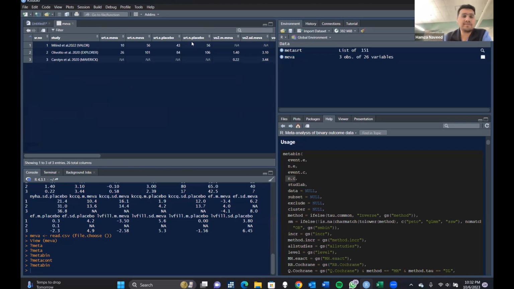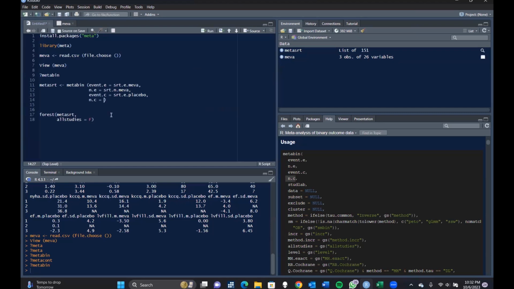srt.n.placebo. That's why whenever I'm asking you guys to make a data sheet, I'm asking you to make 4 columns for a binary variable, because it helps to upload it into the data sheet in the software. So we're going to write srt.n.placebo. Okay, now the data is loaded. All the variables are loaded. Now I have to tell R what kind of analysis I want it to run.